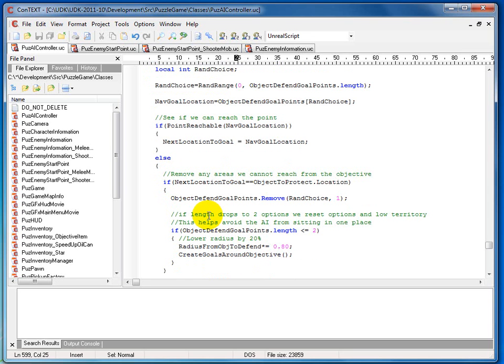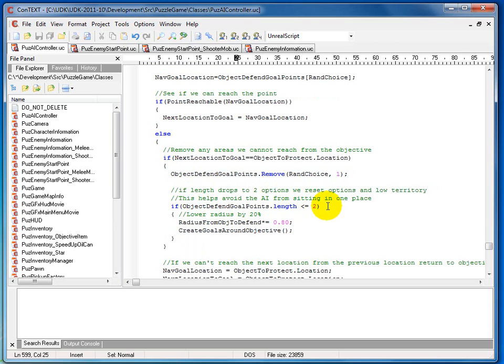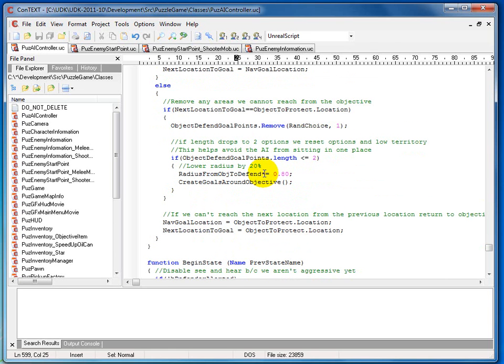And also we do a check to make sure that if we can't reach that object defend goal point in that circle, because a wall's in the way or it's out of bounds or whatever reason, we remove it from our choices. And if our choices drop to 2 or lower, then at that point we're going to reset our objective goal points, and we're going to decrease the radius so that he can walk. So we're going to make the circle smaller because that decreases the chances of running into a wall. This helps if you put an objective in a very tight corner or something like that.